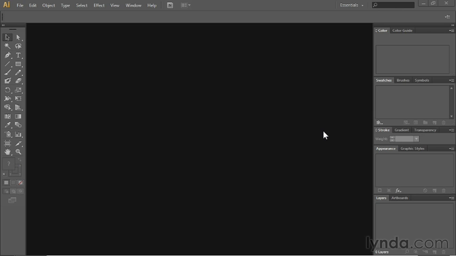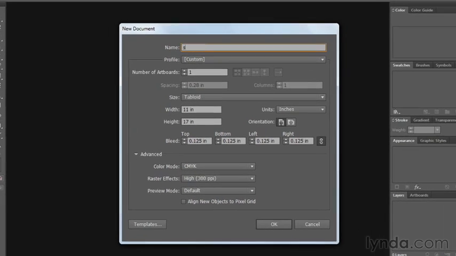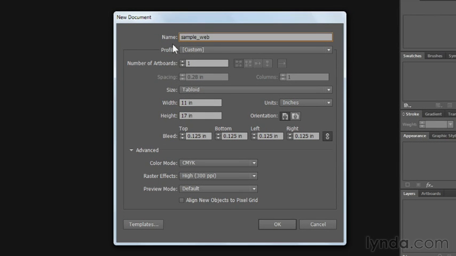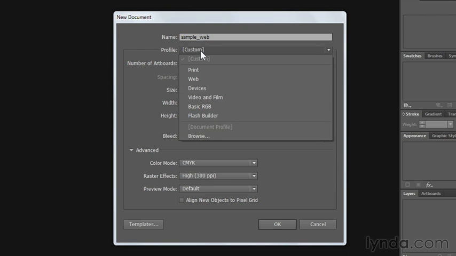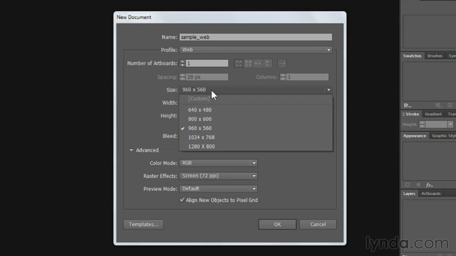Let's take a look. I'll go up to the File menu and choose New. I'll call my document Sample Web, and directly underneath there, I can choose a profile. For this profile, I'm going to select from the Web Profiles. Once I select Web Profile, you'll notice that the size automatically changes right here. The default web size in Illustrator CS6 is 960 pixels by 560 pixels. You can drop this down though, and you can change it to anything from 640 by 480 all the way up to 1280 by 800.